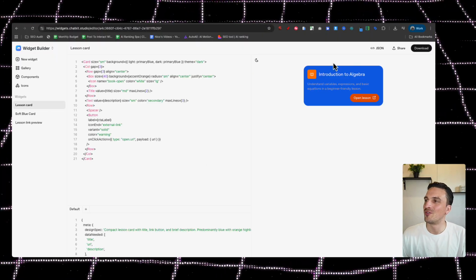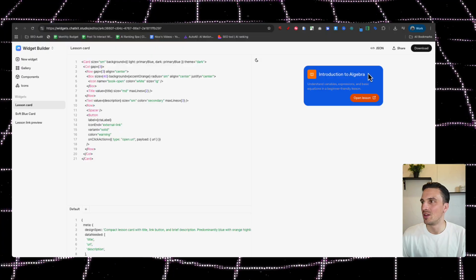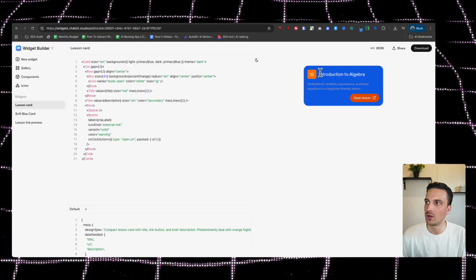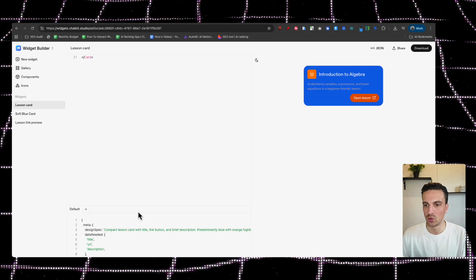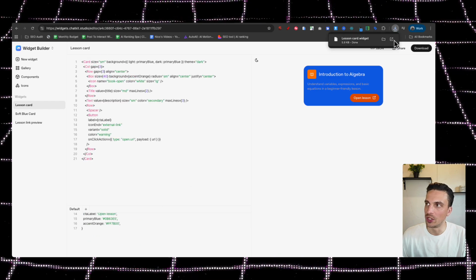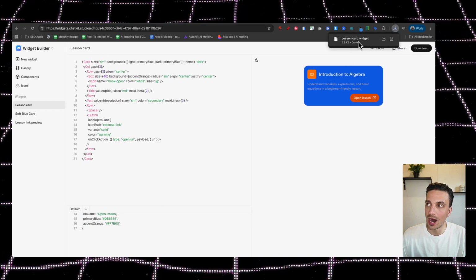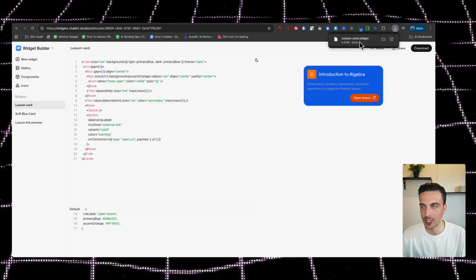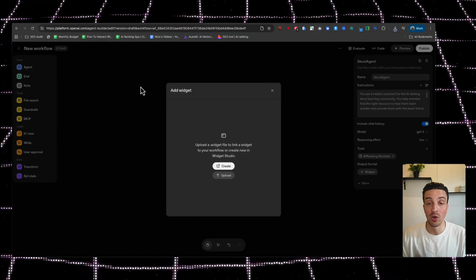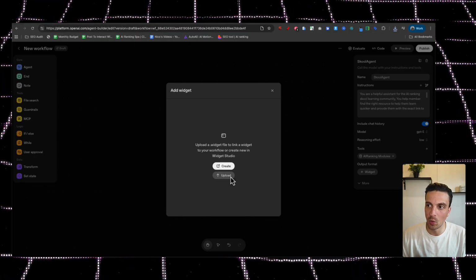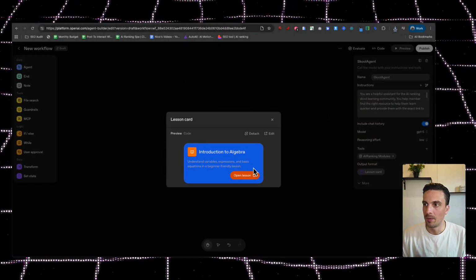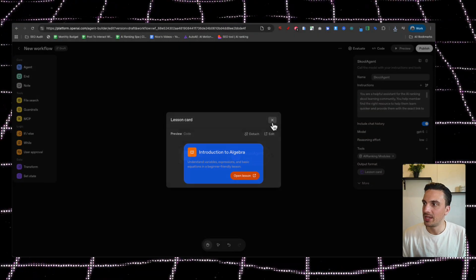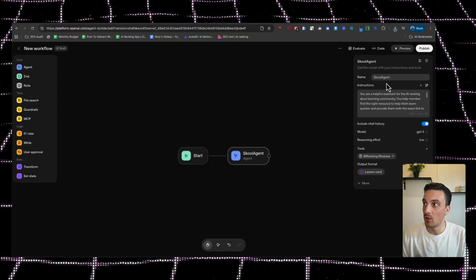Okay, so it's given me the widget just as I wanted it. Whilst the design is not the best, that's okay, I'm going to download this widget, and the file type is called a .widget. I'm going to go back to where I'm building this agent, and I'm going to upload the widget file in there. Perfect. And here I just have to make sure the output is in the widget format.